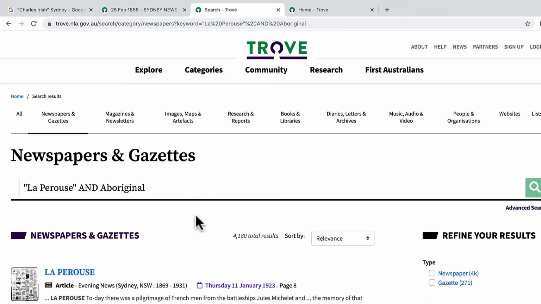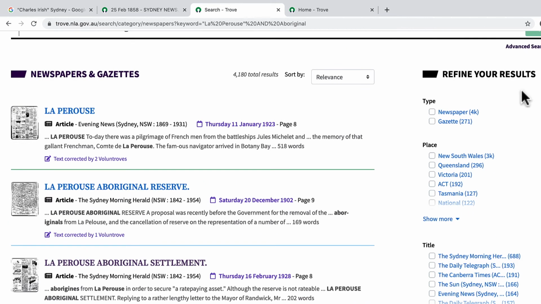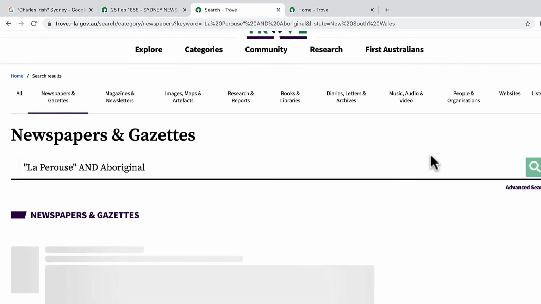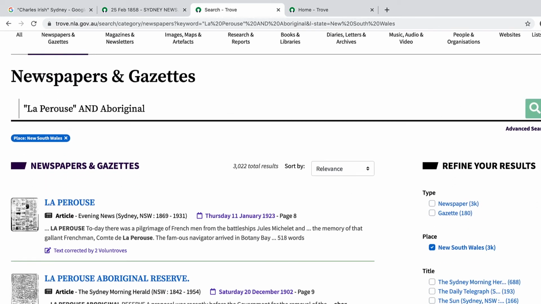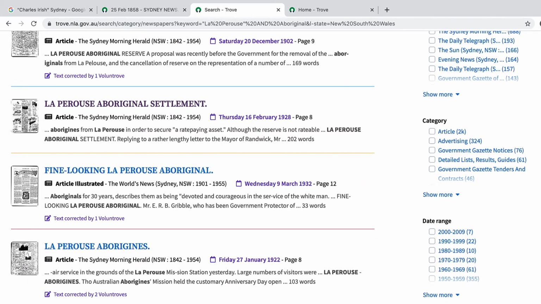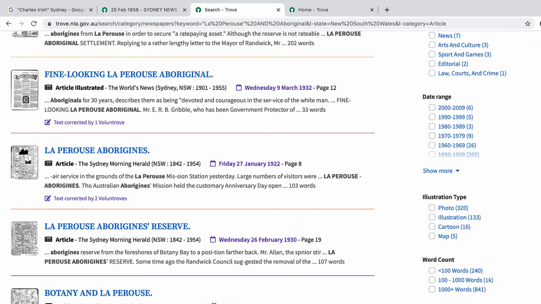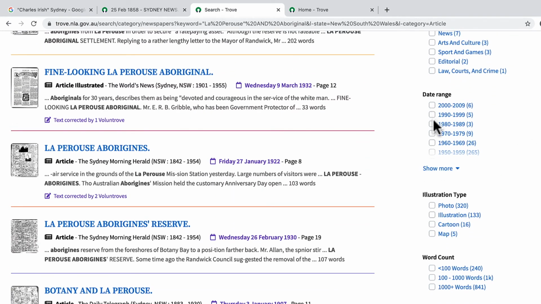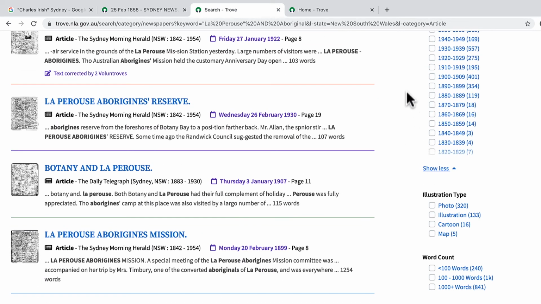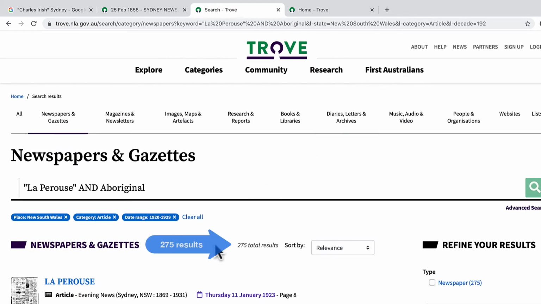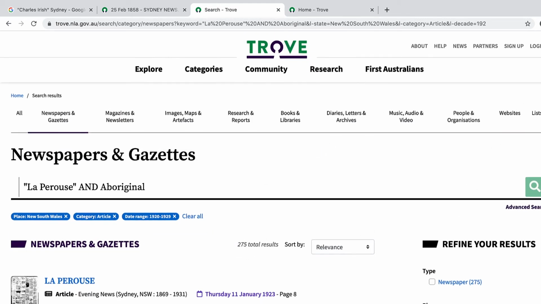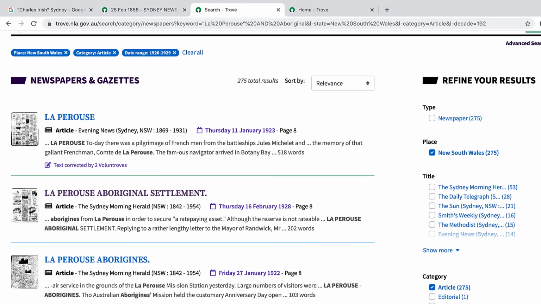But we want to look at La Perouse in the 1920s. So we're going to, again, go to the right-hand side and refine our results. Again, we will search for records just from New South Wales. That should get rid of some of the ones that are less relevant. We're going to look just for newspaper articles. And there's another search refinement here that we can do for the date of the article. In this case, we're going to click on 1920 to 1929, and now we just have the articles that relate to La Perouse, Aboriginal people in the 1920s.